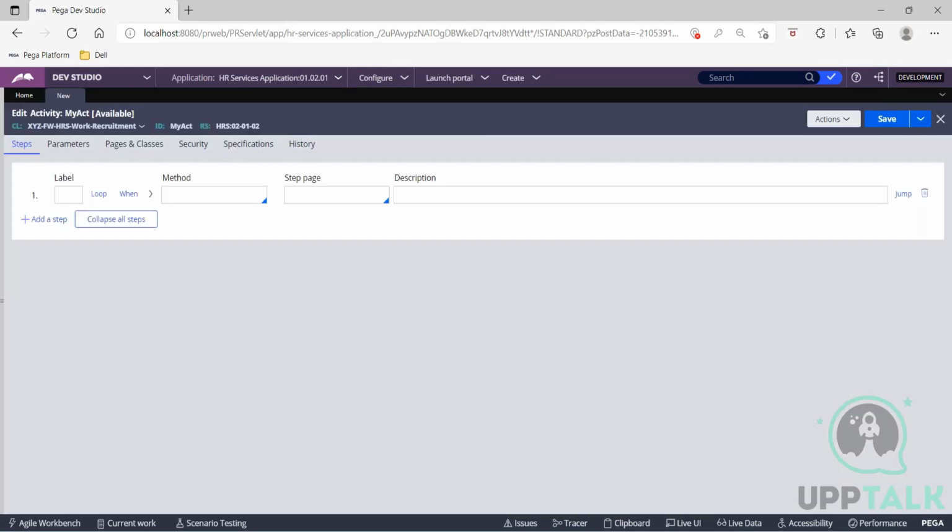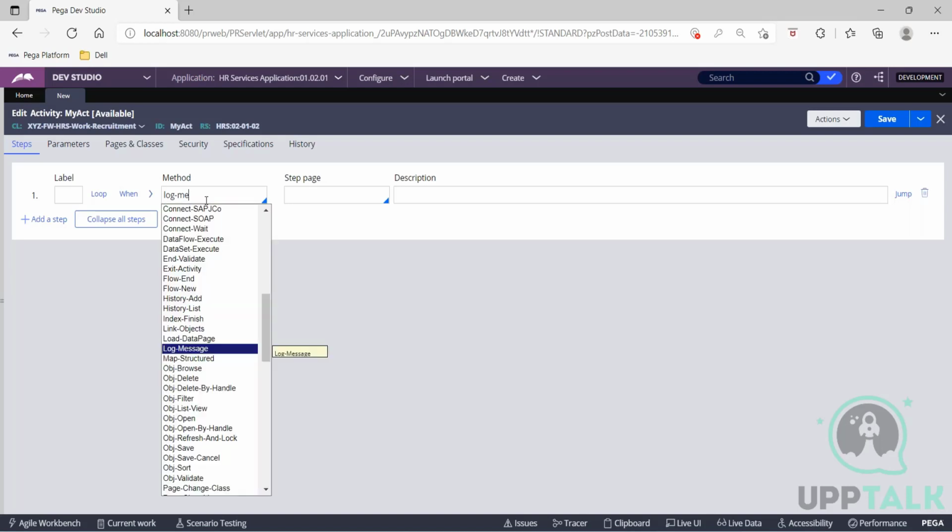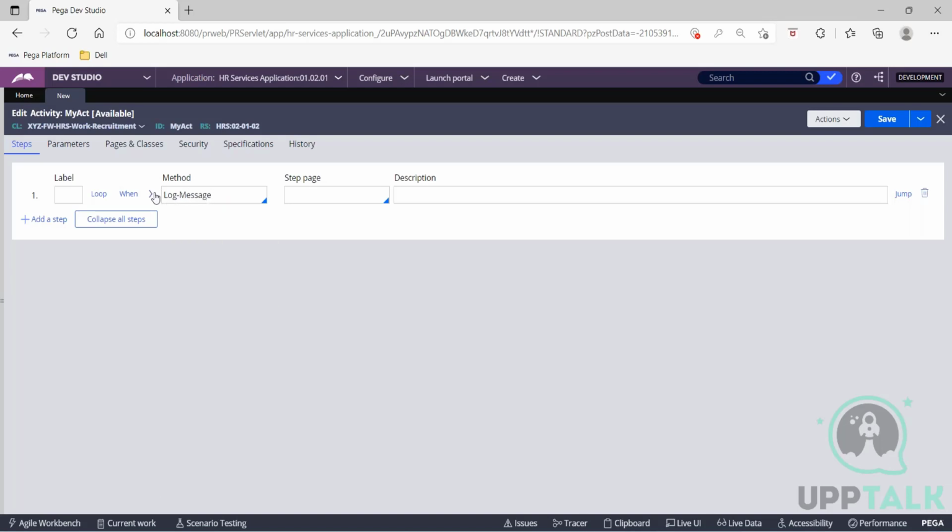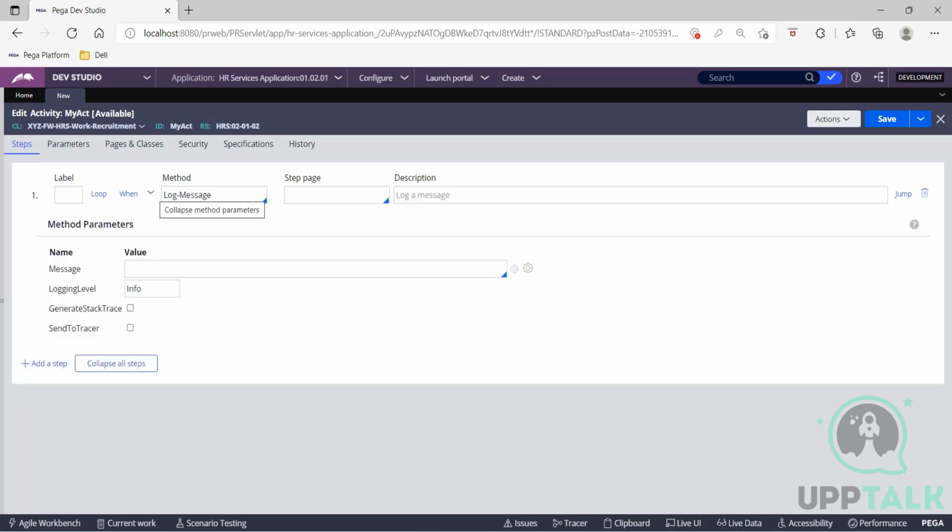So let's go with the activities and check a few methods. I think we'll go with the easiest one, the log message. The log message will let you log some messages on the Pega logs. This is similar to print statements in C and Java. You can add in the message, and you have different logging levels. We'll see what they are.